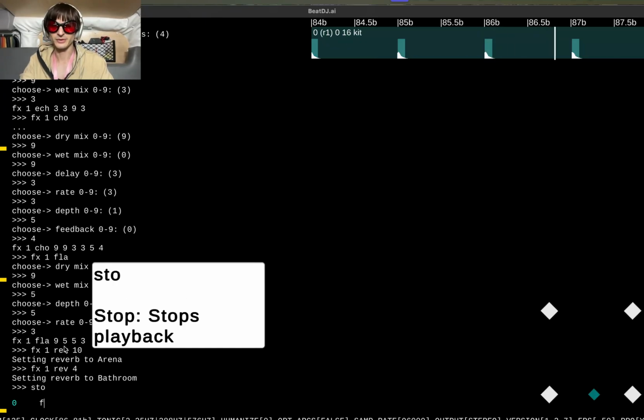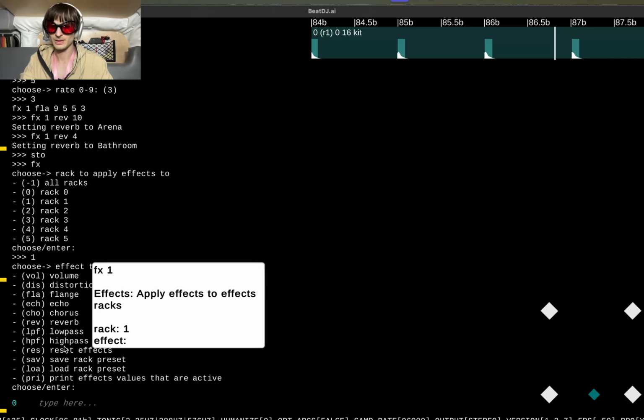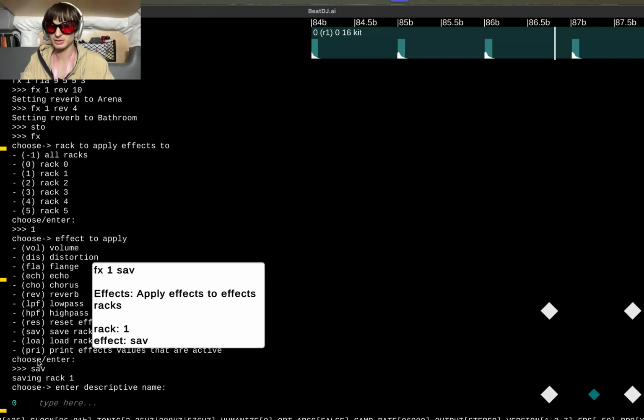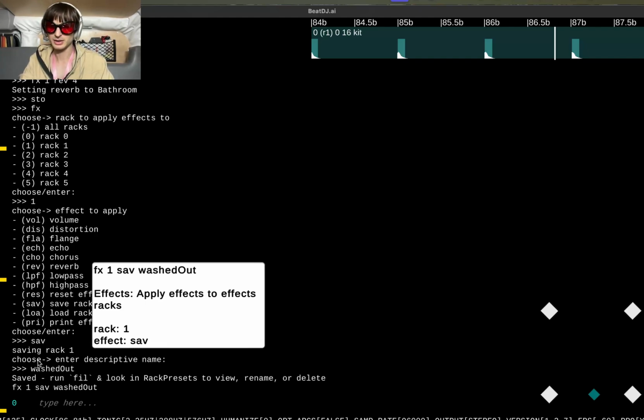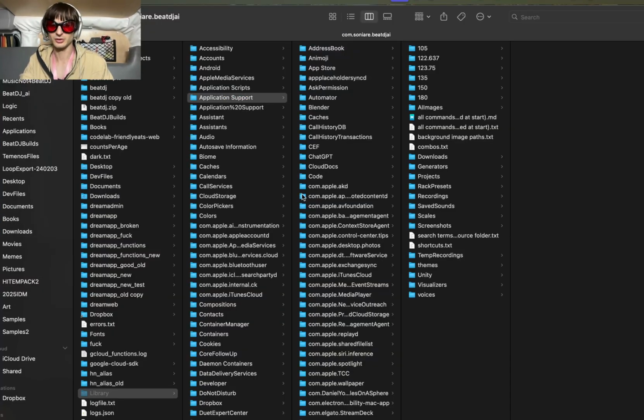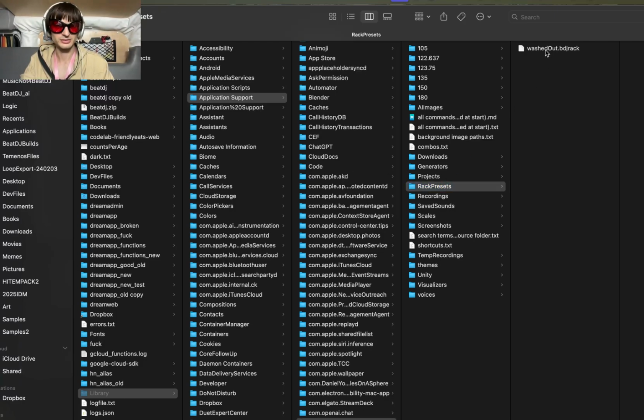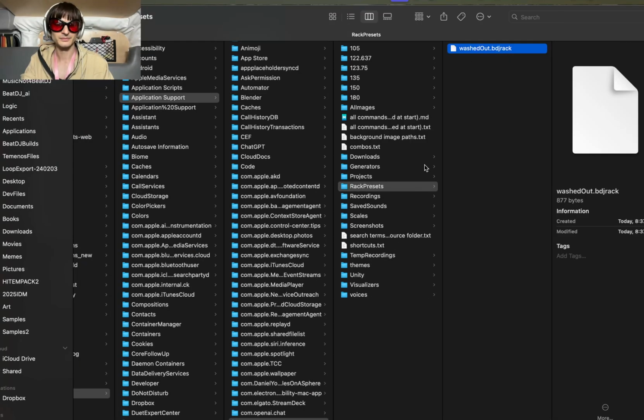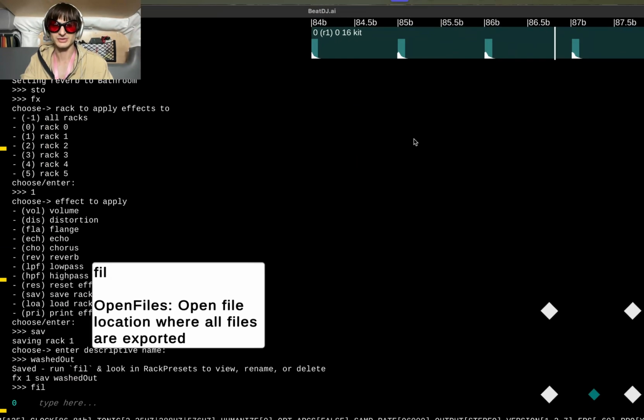So let's say you have this cool effect. You can save it. Effects, rack 1. Save right here. You can save or load. And I'll enter a name. I'm going to call it washed out. You could name it whatever you want. And now if I run FIL to open my files and look in the rack presets, there is the effects. So just for one rack.